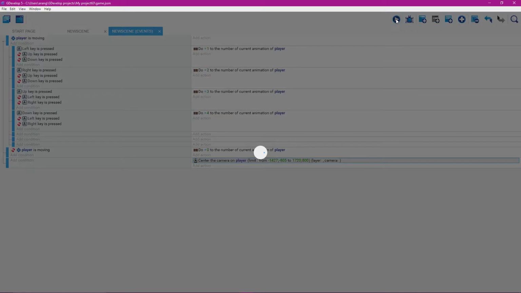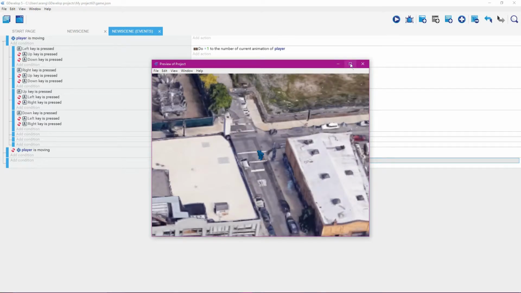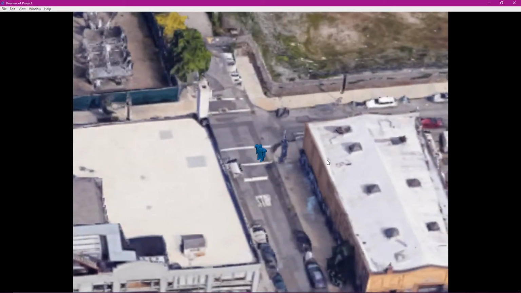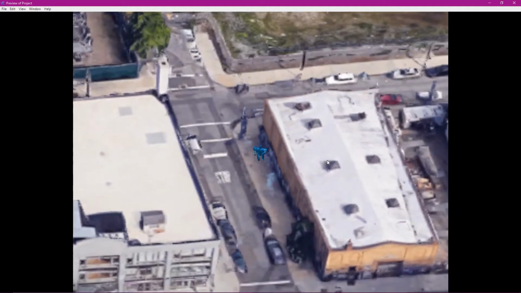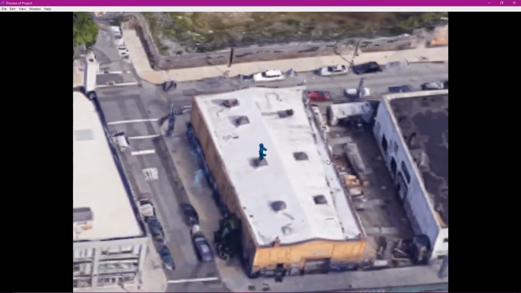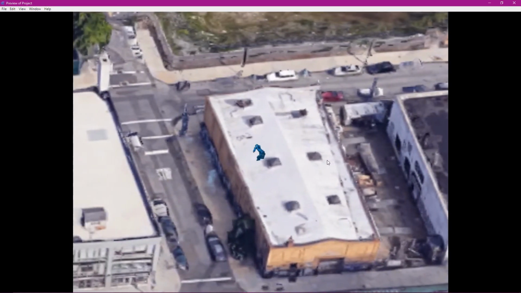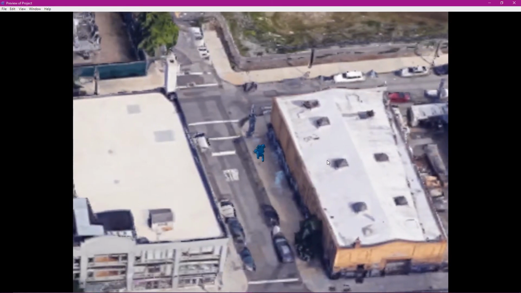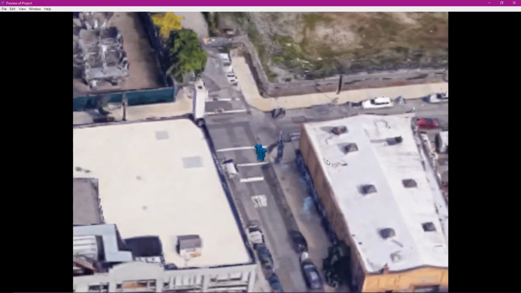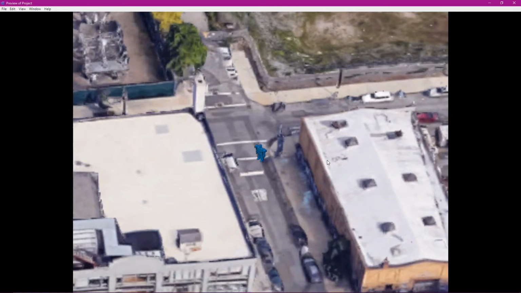I'm going to click the preview button. I'm going to click to maximize this. Now we have this building here. Now when I push to the right, we can just walk right through the building, and we don't want that. So that's actually fairly easy to set up. So we're going to set things up so you can't just walk through buildings like this.